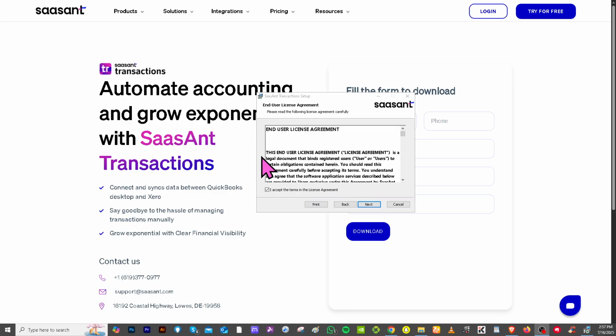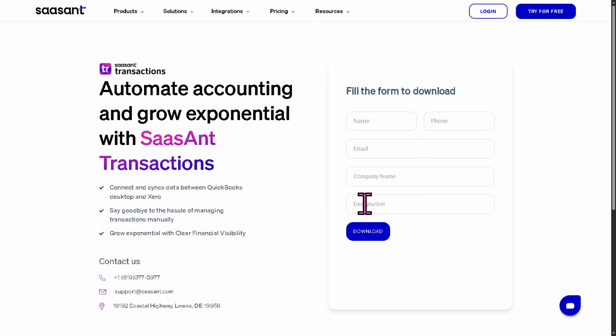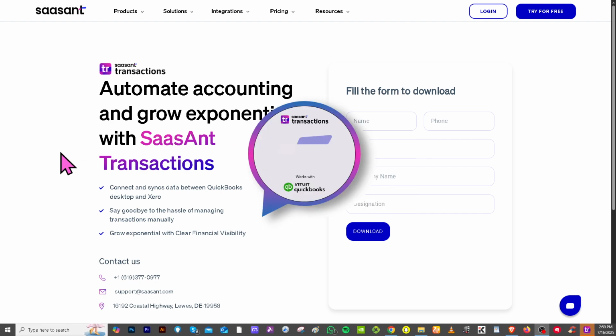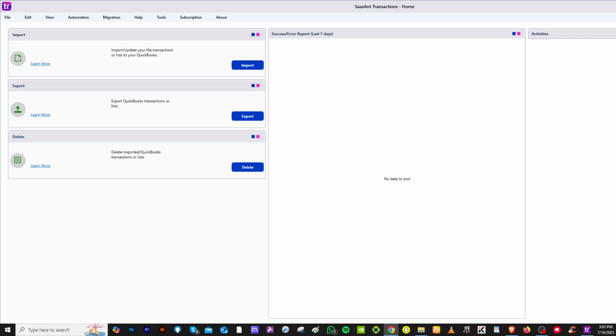All right. Obviously, just accept the terms and conditions. Okay, and then once you've done that, click Launch SaasAnt Transactions and click the Finish button so that you will be forwarded to the application itself. It'll take a little while, but wait for it. And then there you go, it's loading up. So you want to make sure that you are connected to an active and stable internet connection. And from here, just provide the name and email ID that you have used while creating this account. Once you have successfully registered your ID, you will be forwarded to the main platform itself.